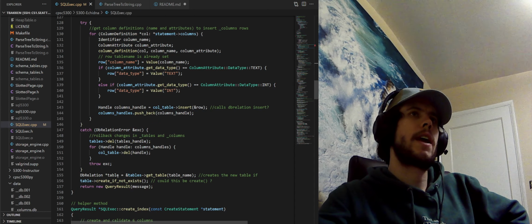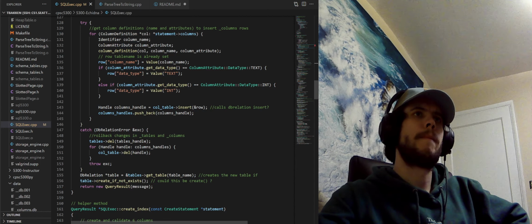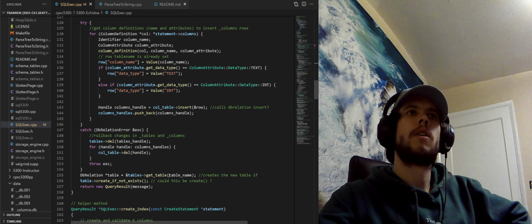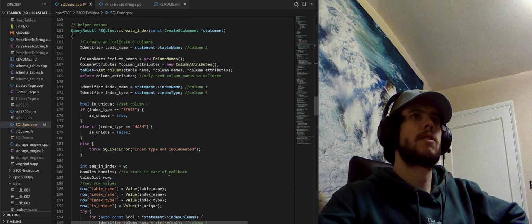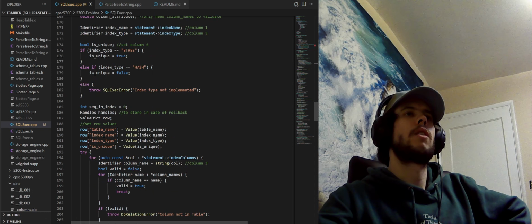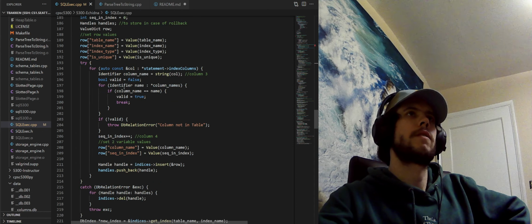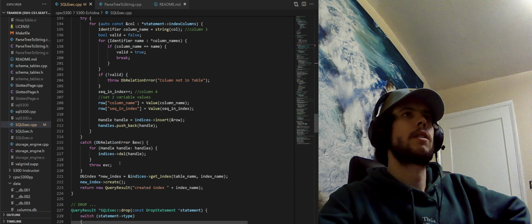At the very end here, we get the new table from this provided get table function in the schema that creates and adds the new heap table into the cache. Create index operates very similarly, although there's a lot more columns to take care of. So we have the same try statement here, and then we roll back changes.